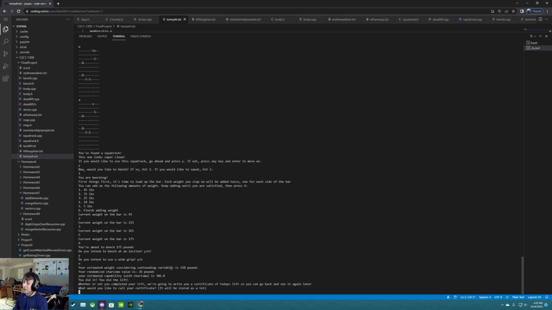Now, this charisma value adds a little bit more onto how much you're expected to be able to lift. And because Tom is so hydrated, so well warmed up and everything, and with his random charisma value of 26 pounds, he can probably lift 306 pounds. And you can see that that's a lot more than what's loaded on there, plus the difficulty of incline. So that's almost 100 pounds more than his 210. And as we expect, it says, you did it. You did the lift. Cool.